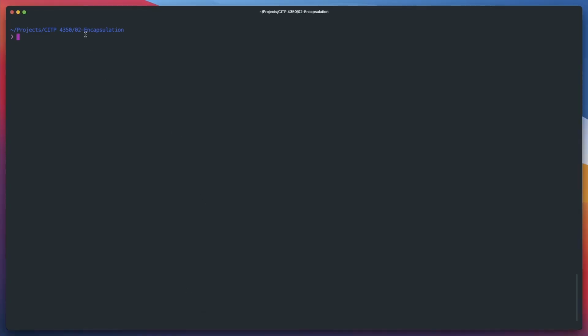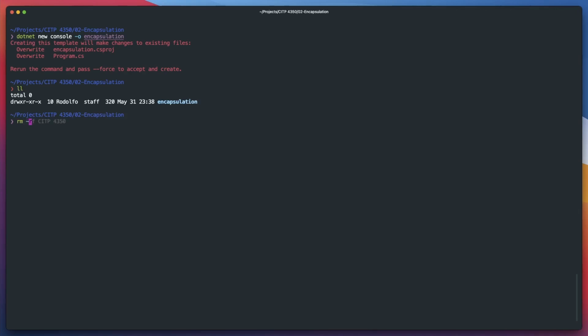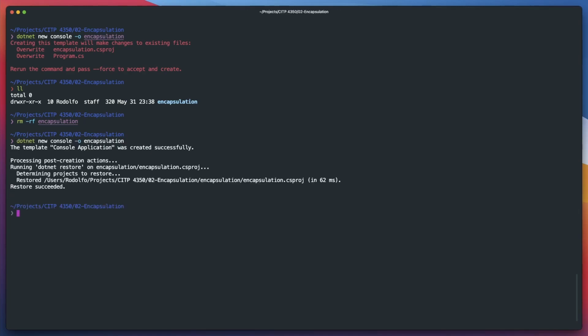So as you can see, I'm already in a folder called encapsulation from this specific course. And what I'm going to do is just do dotnet new console, and let's call this encapsulation. And hopefully I'm typing it correctly. Oh, I already have it there, right? So let me just remove the one that I have there, and let's create it again. It will create a new project in 62 milliseconds.